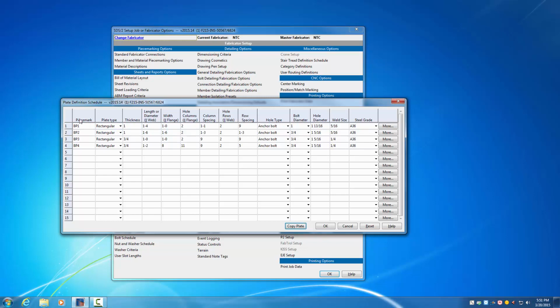So for our project, we're going to look at your drawing, project 1 drawings, sheet S1, and you will see the anchor bolt plan. So typically what you do is you go through and figure out all the different combinations of base plates that you have, and you create the base plates in the definition schedule here.